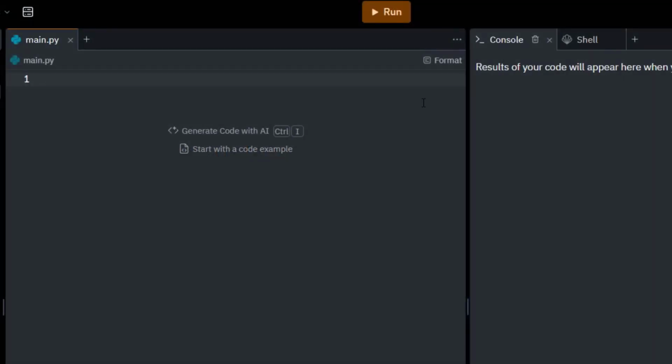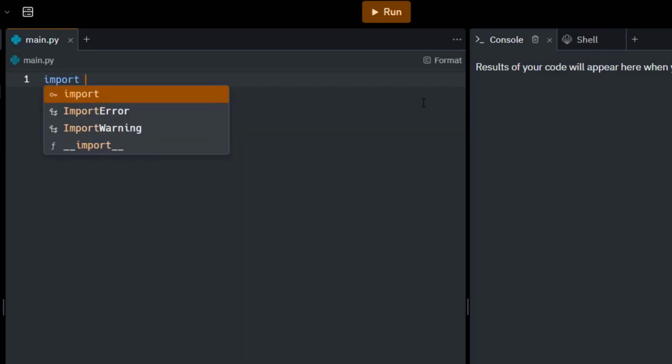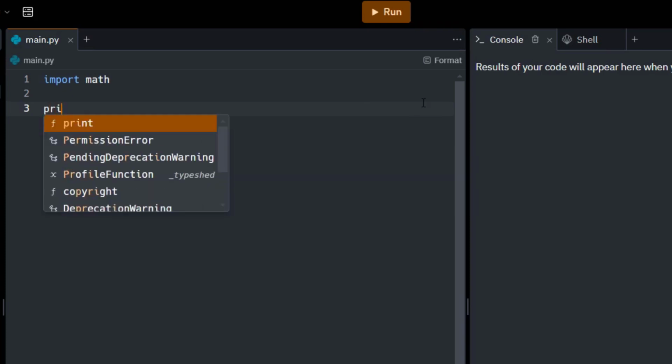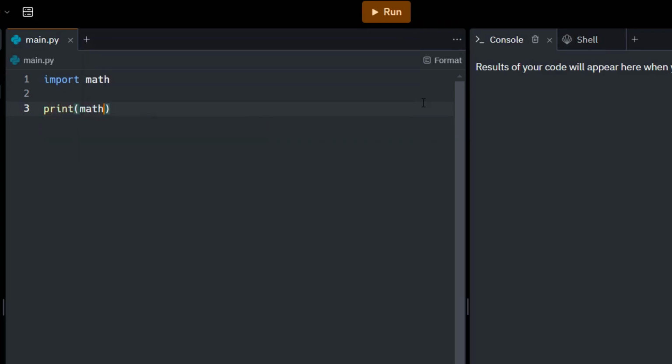So first, we need to import math. This gives us access to a huge library of built-in functions for math and also some predefined variables. One example of these variables is math.pi. I'm just going to print out math.pi.